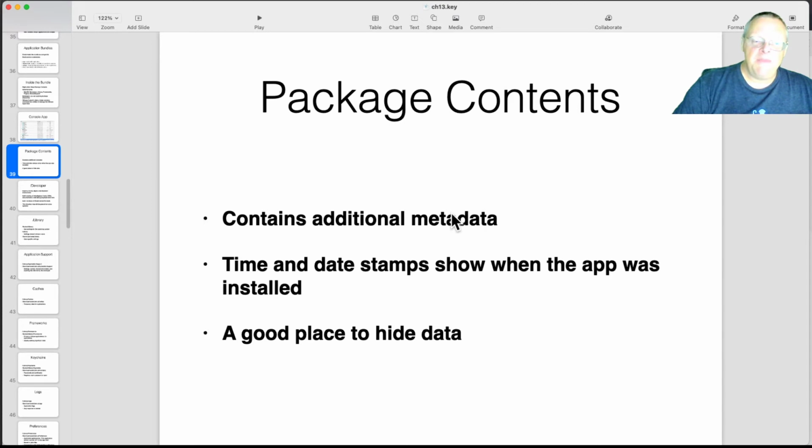So it's got metadata in there. All those little files and folders inside there have time and date stamps, and you certainly could hide extra data inside one of those packages, and it wouldn't be obvious to anybody that was there.